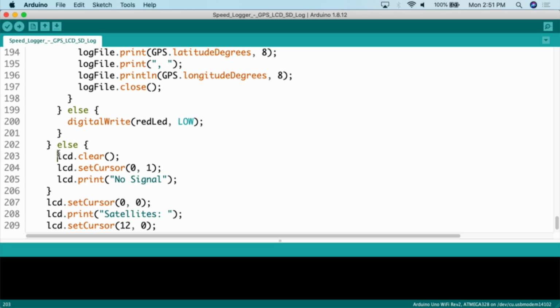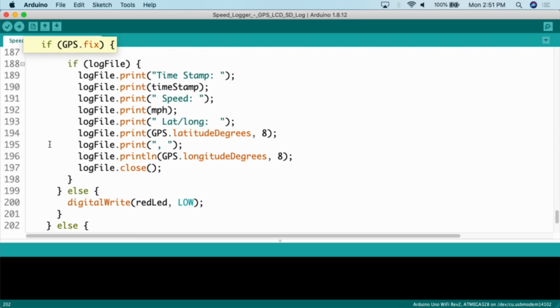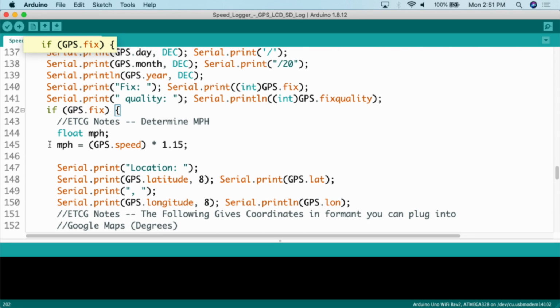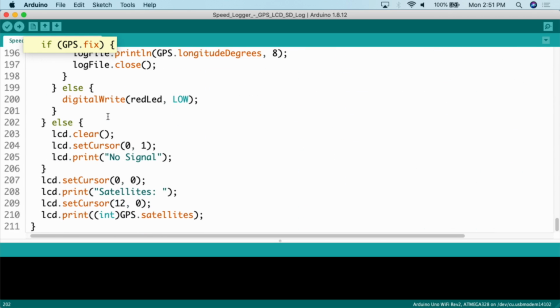And then if we cannot get a fix, there's a lot of else's here. This else goes all the way up to the fix, so that actually goes up to here. So basically, if it's not able to fix a location with the GPS, it's going to simply print out that there is no signal for the GPS.